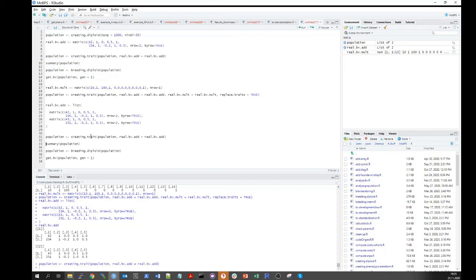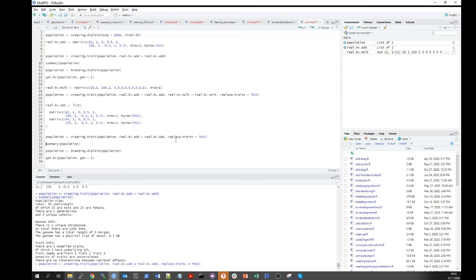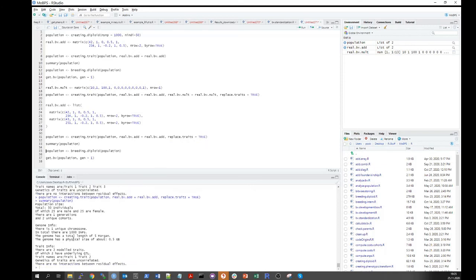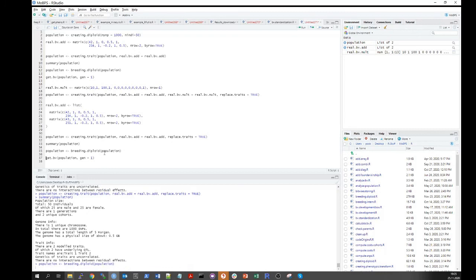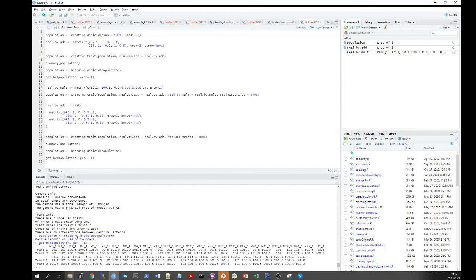Let's run those lines. I didn't replace traits, so maybe also do that. We now have 2 traits which both have underlying QTL. We now evaluate those traits and now get breeding values for both traits.